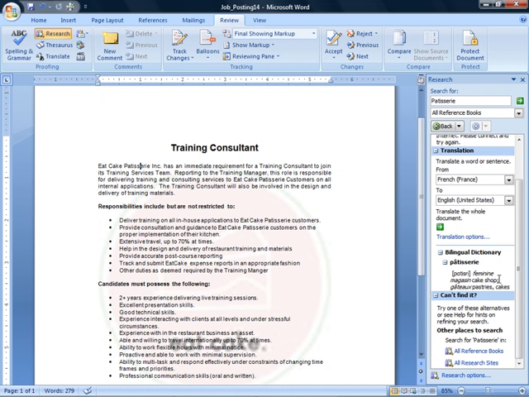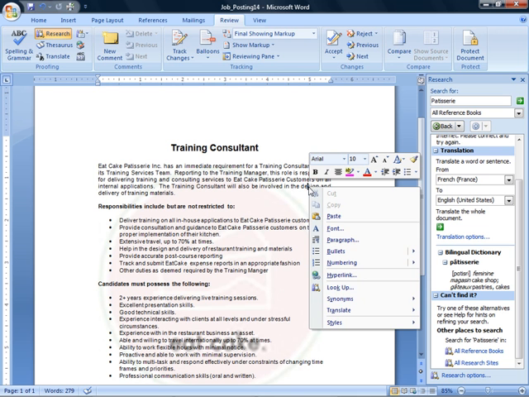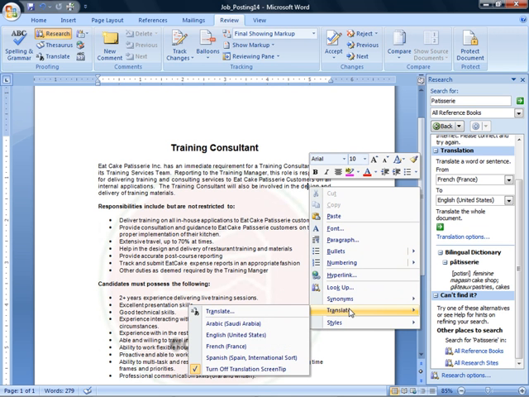Now, this next feature is kind of cool as well. If you use translations a lot, what you can do is have screen tips appear with translations whenever you hover over words with your mouse. And here's how you do that. Let's just pick any old word like the word design right here. I'm going to right-click it, and I'm going to come down to Translate, and you'll see that there's a check mark down here next to Turn Off Translation Screen Tip. So by default, it's turned off. But let's say I wanted to see translations in French. Then I would click French.